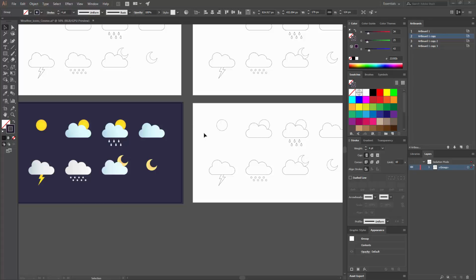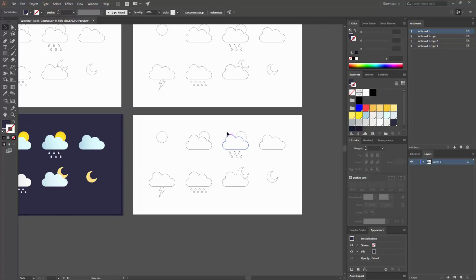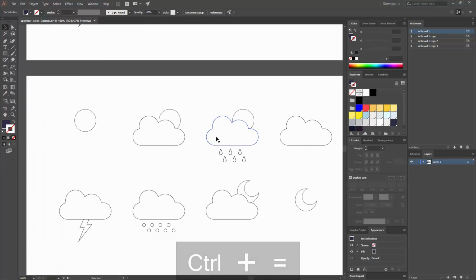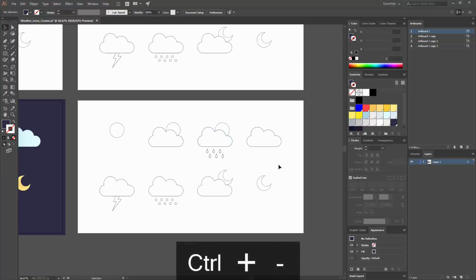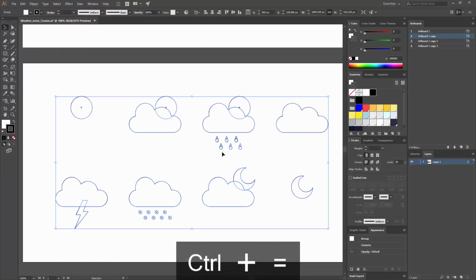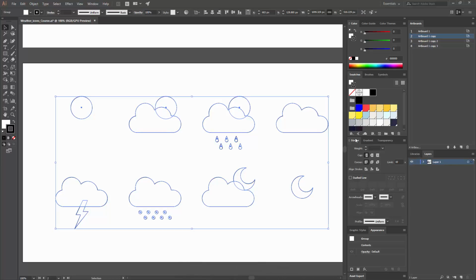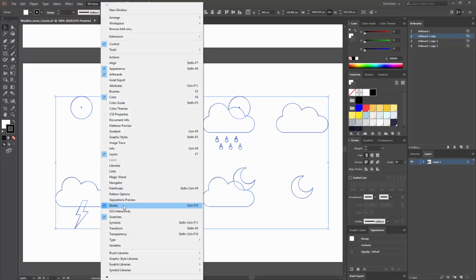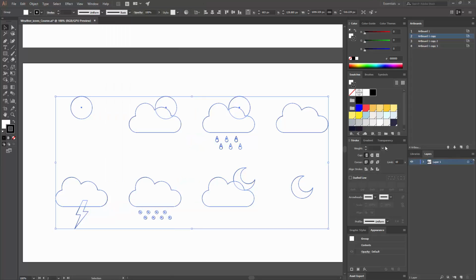On this next lesson, we're going to work on our second style for our weather icons. The next one is actually kind of popular these days, and it's only strokes. So select everything that you have here, and then go to your Stroke panel. If you don't see it for whatever reason, you can always go to Window, Stroke, or press Ctrl F10 on your keyboard. Once you do that, a window like this is going to appear.